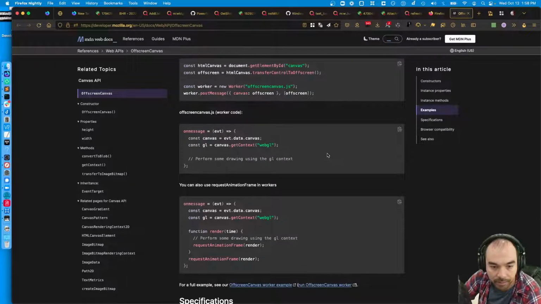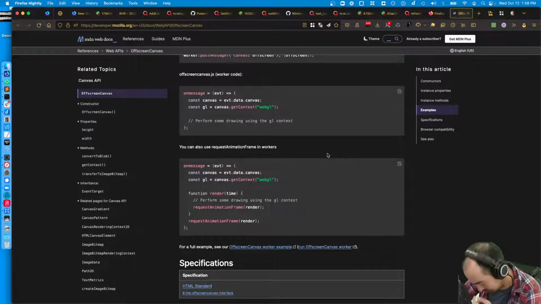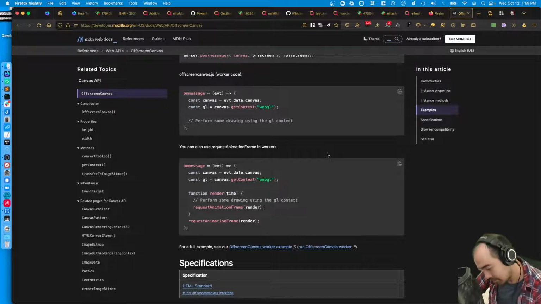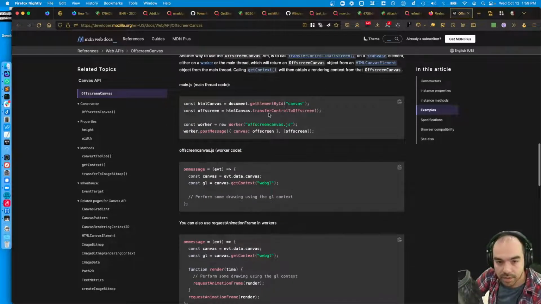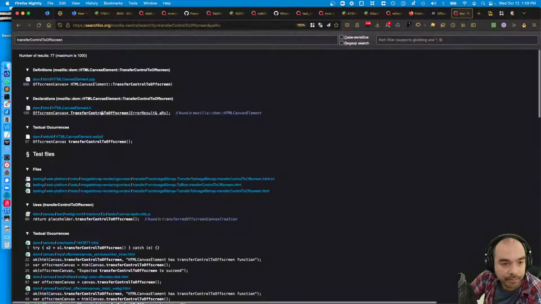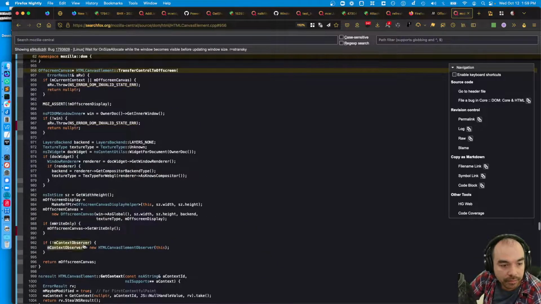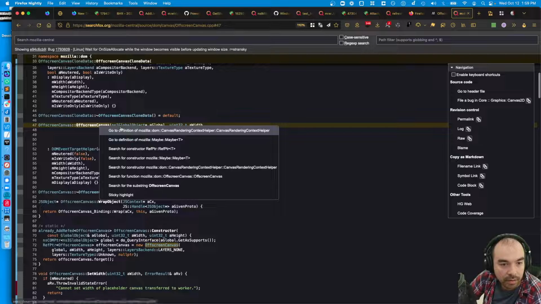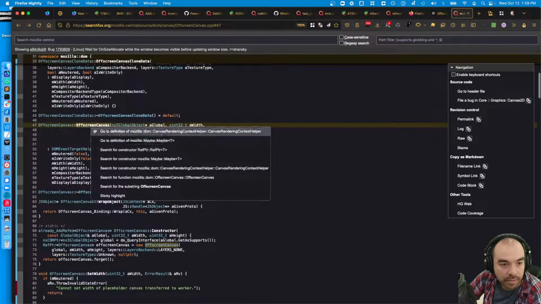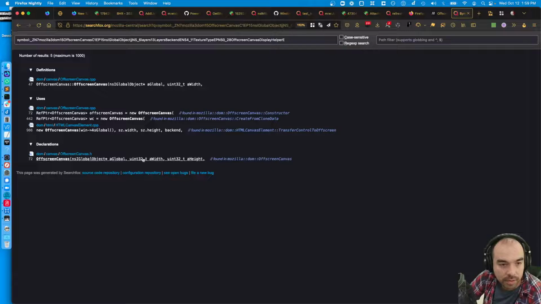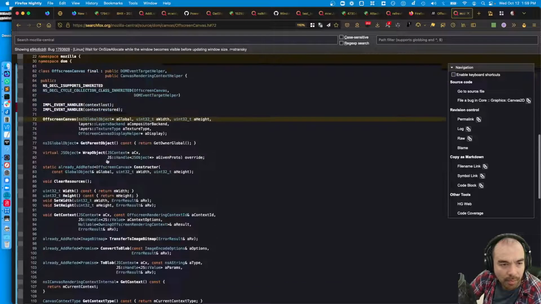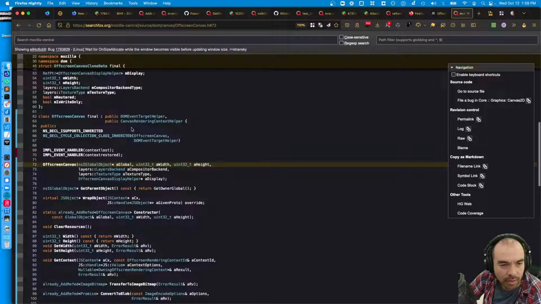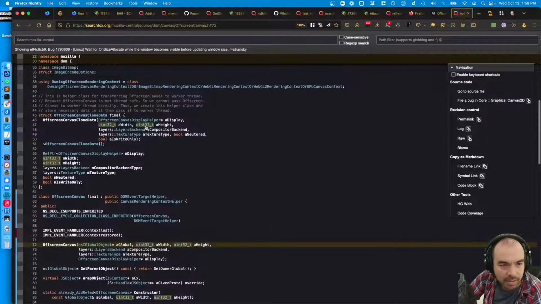Okay. Transfer control to off screen. You're creating an off-screen canvas. Oops. This is probably, I think I'm barking up the wrong tree here. This is, I think, far more complicated than what I'm really interested in.